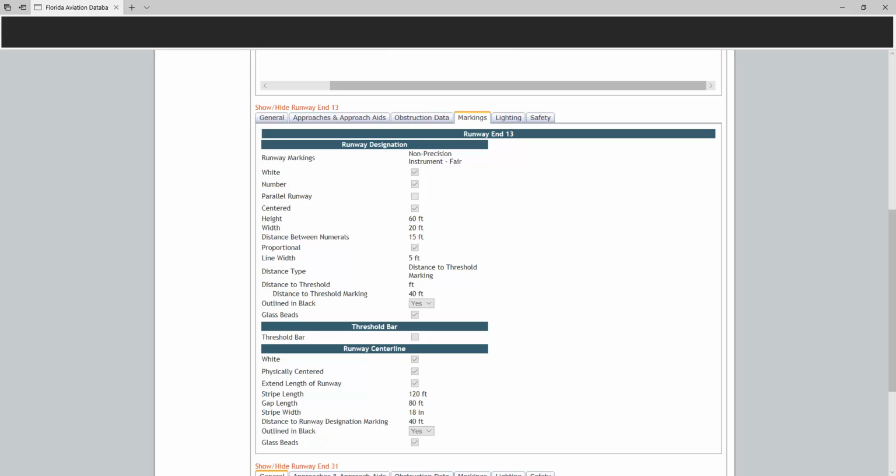For runway centerline markings, this tab will indicate if they are painted in white, if they are physically centered in the middle of the runway, if they extend the entire length of the runway, the length and gap of the stripes, the width of the stripes, and the distance to the runway designation marking, if the stripes are outlined in black, as well as if the centerline stripes have glass beads.